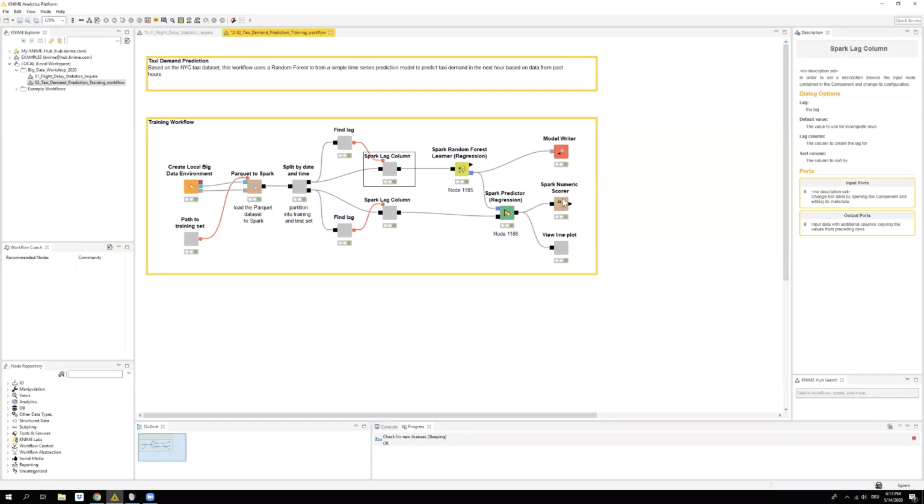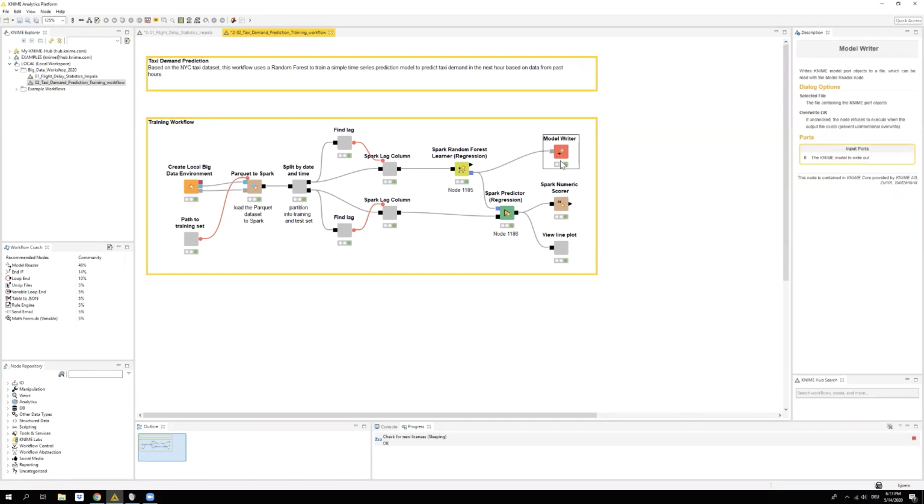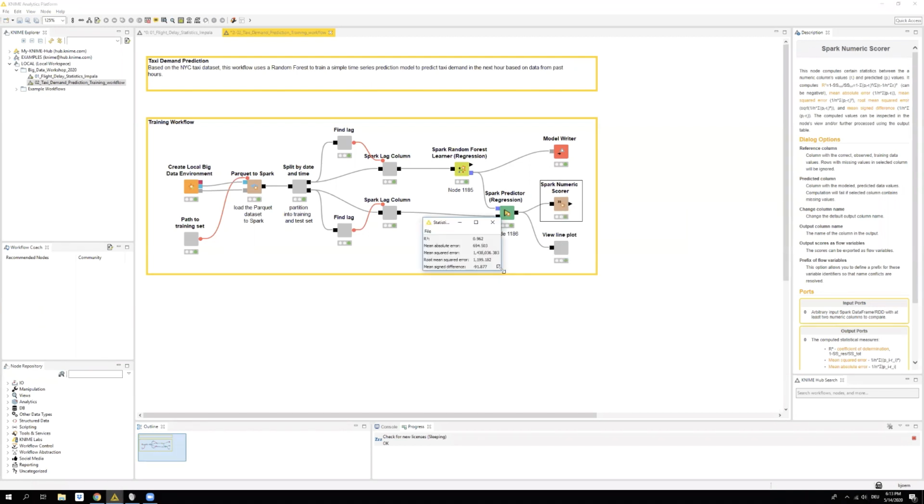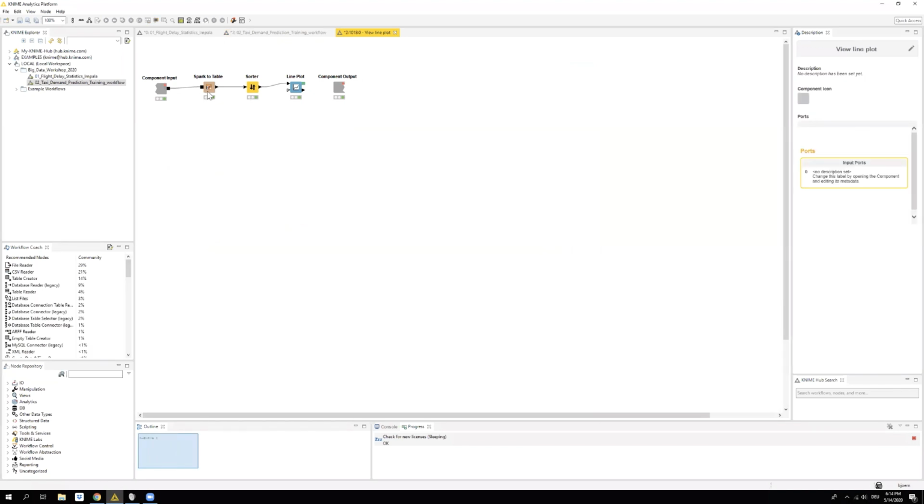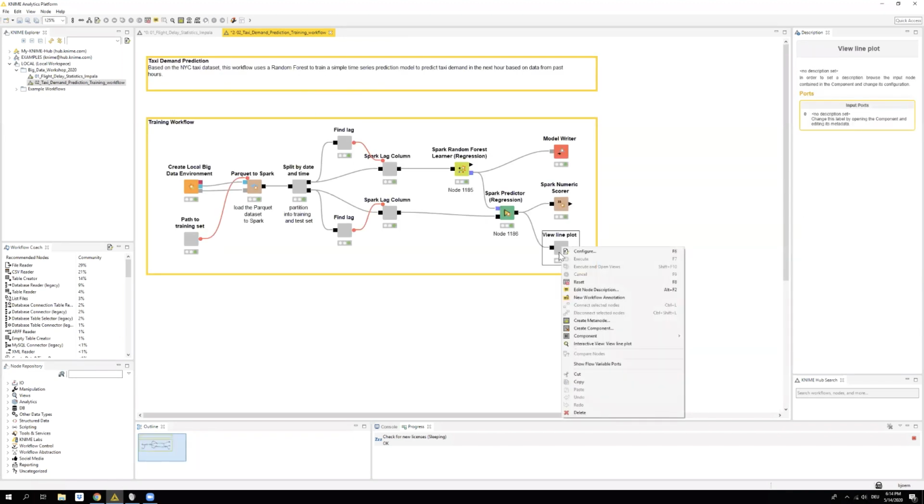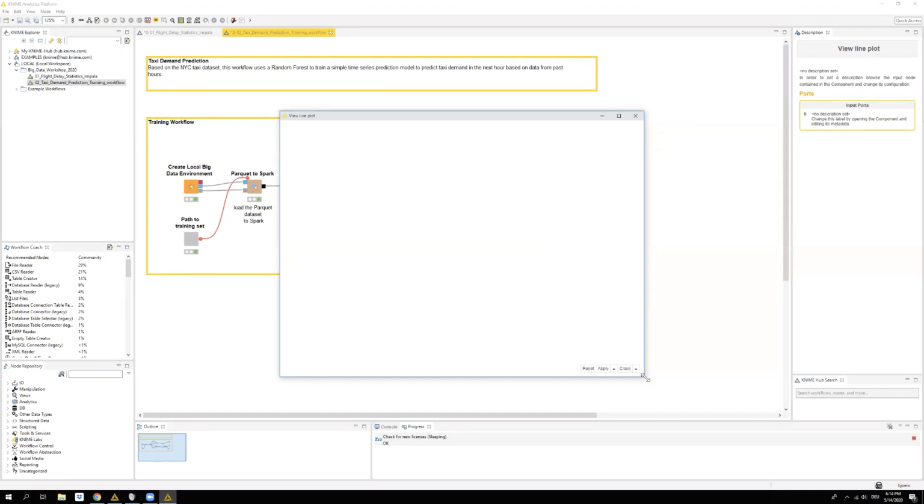And in the end, we can do various things with the models. We can write them out using the model writer node. Of course, we can look at error statistics. So since we're doing a regression here, we have the typical error measures for numerical data, such as root mean squared error, for example. Also, data visualization. For that, you would have to integrate again with the standard Knime nodes. So if you have data you want to visualize, you pull it into Knime, and then you can use the normal Knime data visualization nodes.